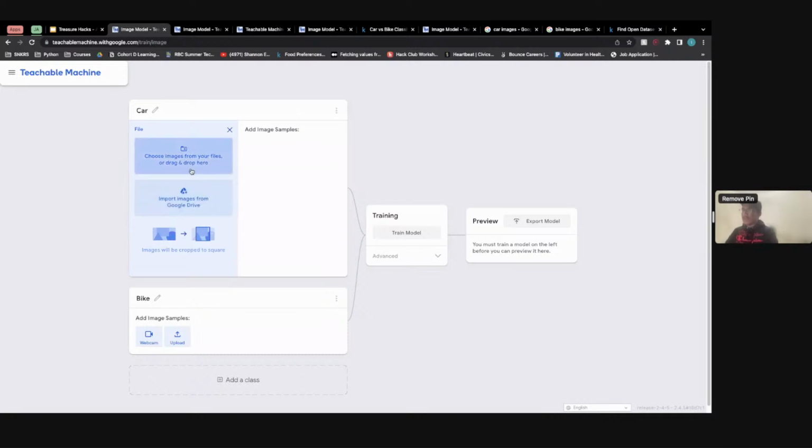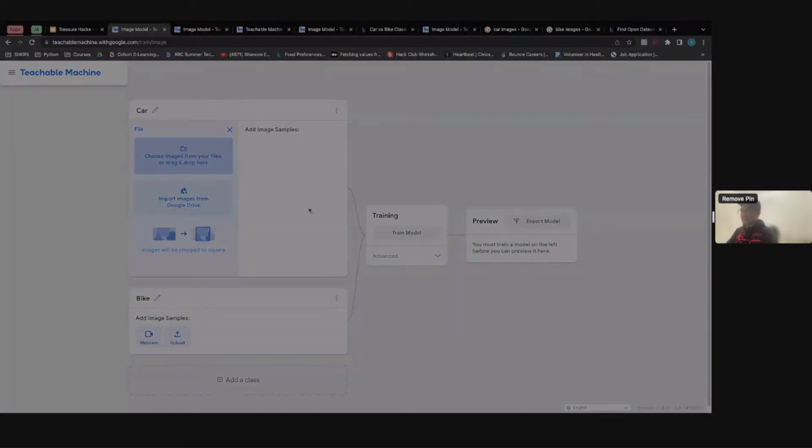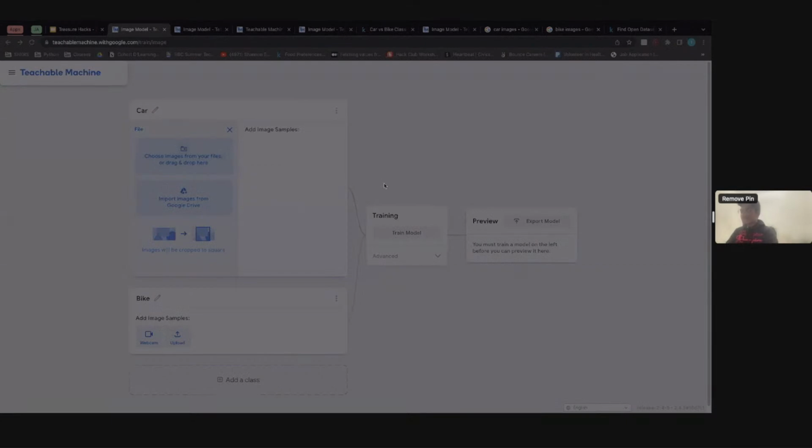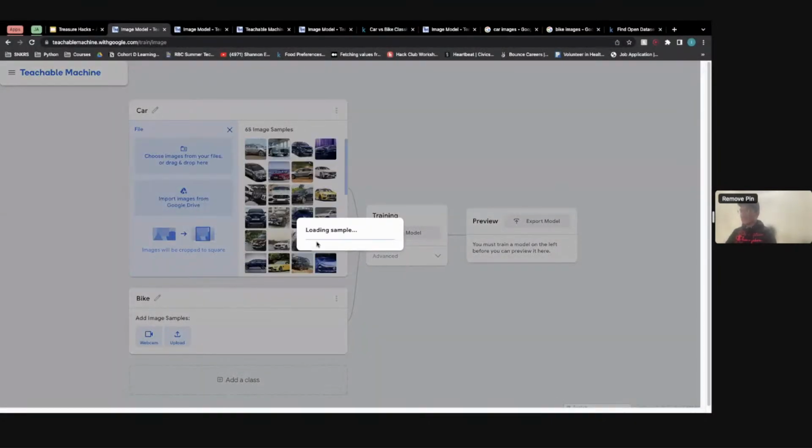You can click upload, and then you can choose images from your files or drag and drop. When you do choose images from your files, you should be able to access your car data sets. What you'd want to do is basically just select all of your images, open it up, and it would load all of the samples in here. So it's collecting all 2,000 images, and it's feeding it to the model, and it's setting it up so that you can eventually train your model. We can see here, all 2000 images are now being loaded and ready and being labeled under a car.